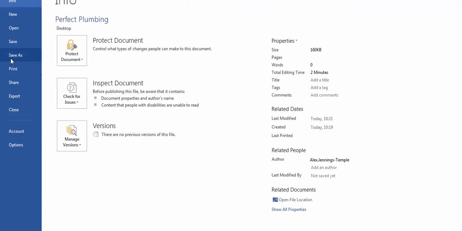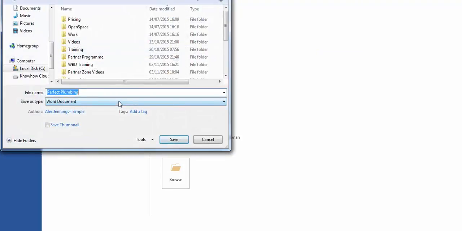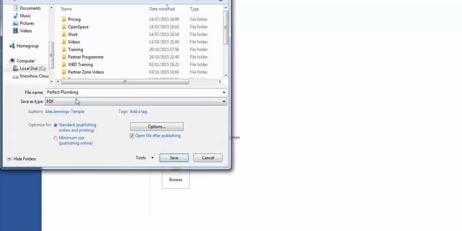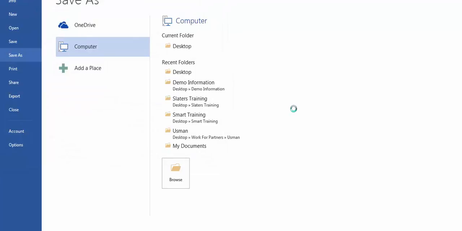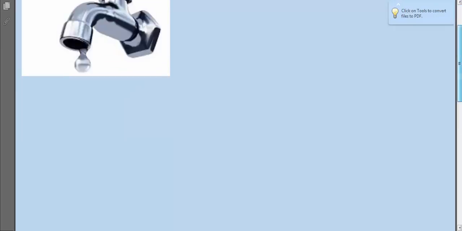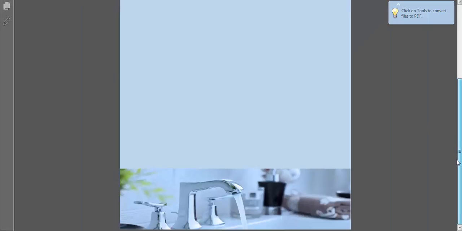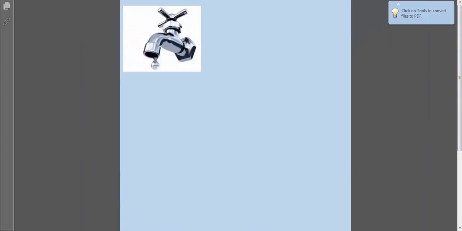But what we need to do, we need to save that. I'm going to save it onto my desktop, and I'm going to save that as a PDF. So just scroll down as save as type and go to PDF, and then go to save. And that will open that up as a PDF document. So there you go. We can now see that's our PDF. And if I just zoom out, that's effectively what my invoice is now going to look like.